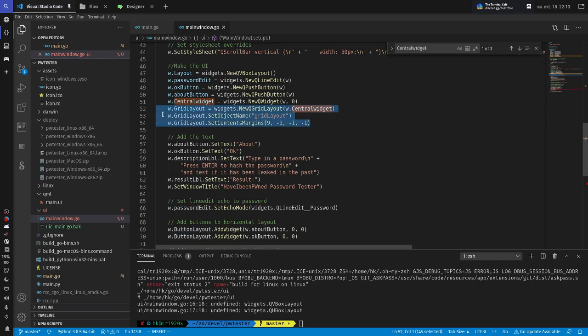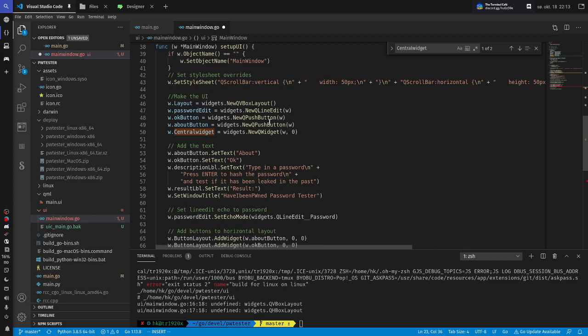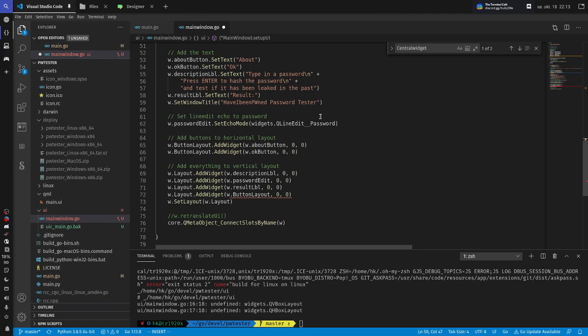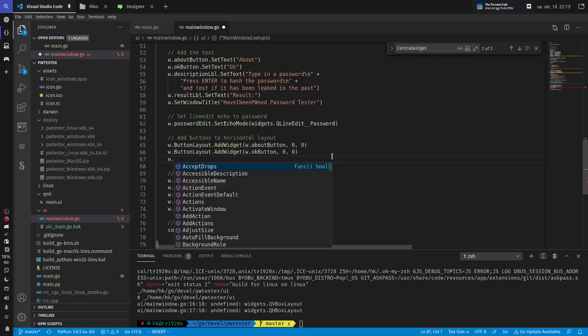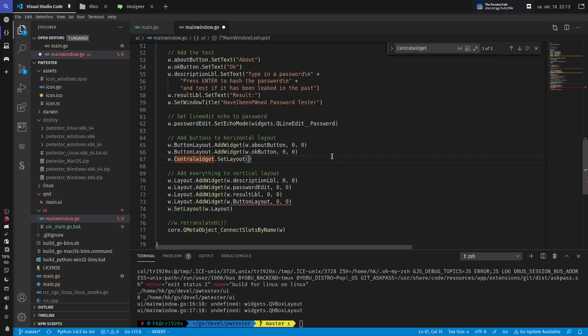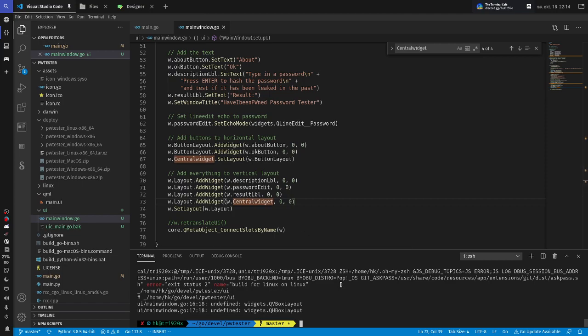Oh wait, maybe I don't need this, and I can instead shorten this code a bit. How about just use a central widget? And then set layout dot layout, and I can do central widget on that. Will this work?